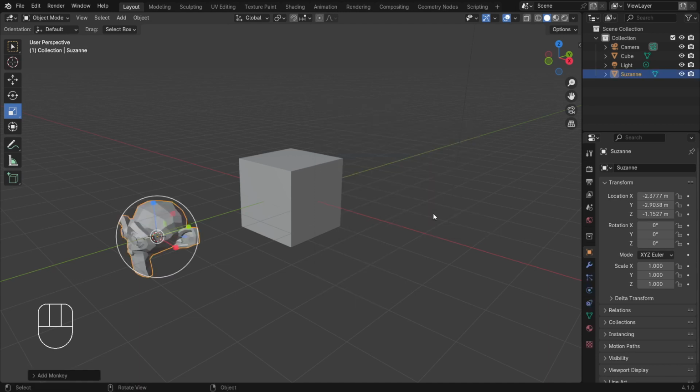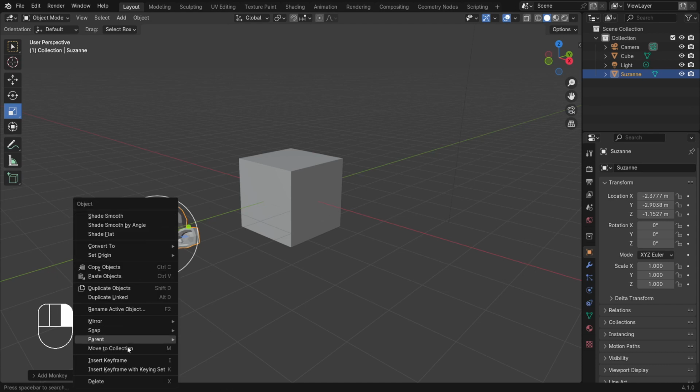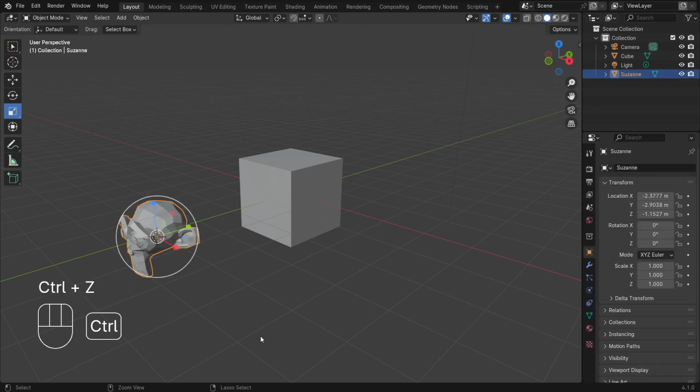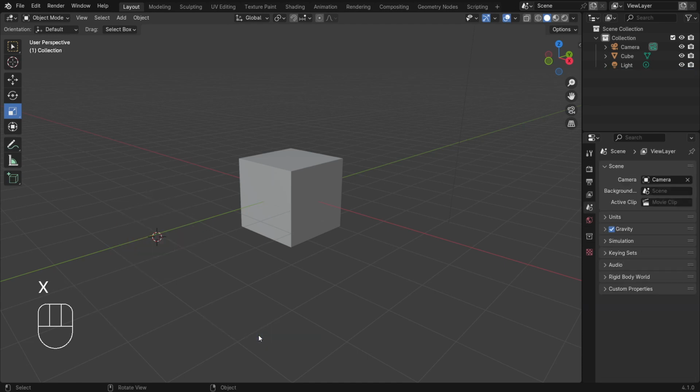As you can see, the monkey was added and its center point is where our 3D cursor is, just like we talked about before. To delete the monkey, we can right click on it while it's selected and click delete. Alternatively, we can simply press X and confirm delete.